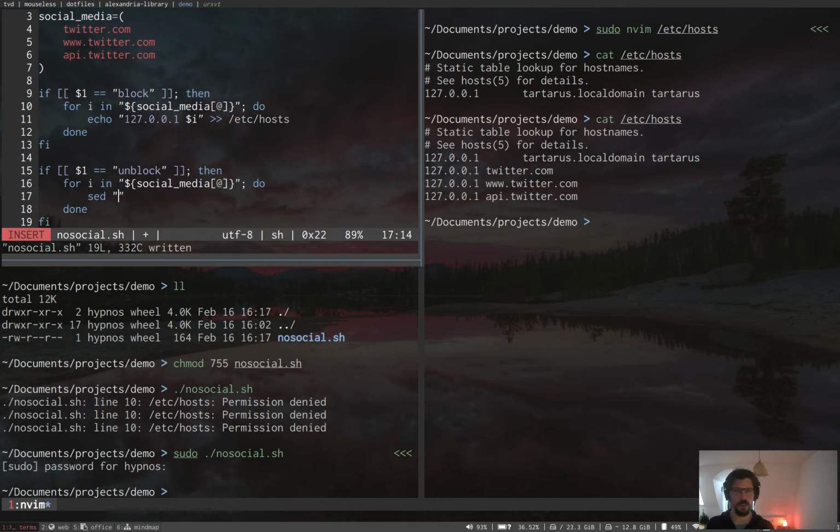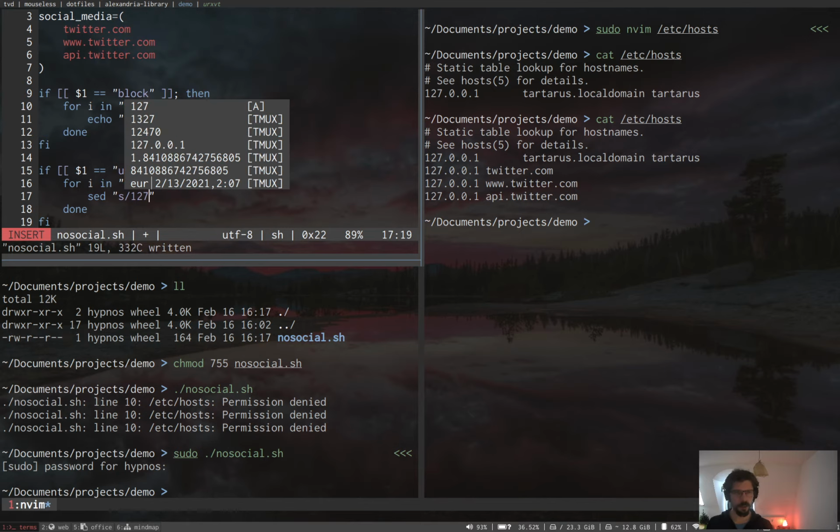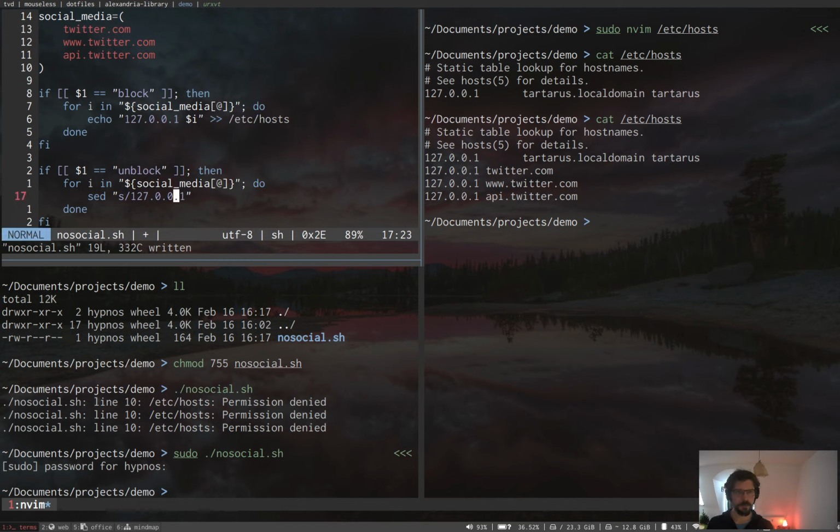So sed, you can use sed to substitute one pattern with a replacement. My pattern here would be my localhost, and I will use regular expressions here. If you don't have any idea about regular expressions, you can watch my videos on grep with regular expressions, and then you will be the master in regex, the king, the god. You will feel the power.